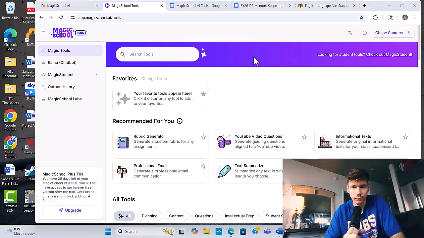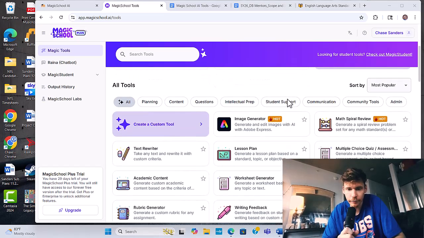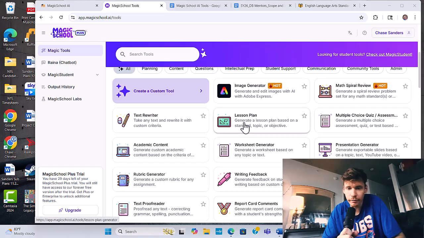Today I am going to show you a few tools and resources that you can use on Magic School AI. So this is meant for educators who'd like to learn a little bit more about how to incorporate AI into their lesson planning. So let's go ahead and get started. All right, so right here is the Magic School Launchpad. So we're going to go ahead and start with the lesson planning tool.